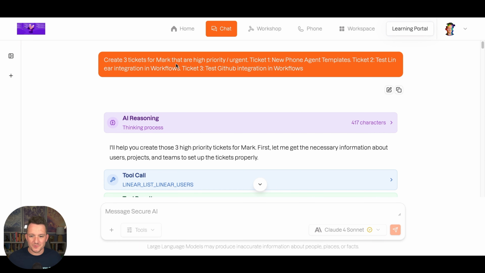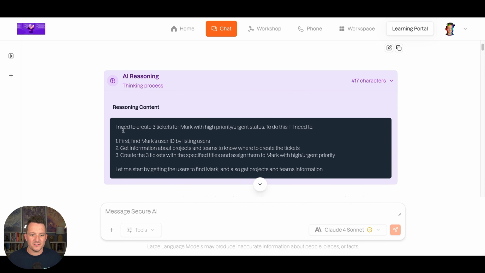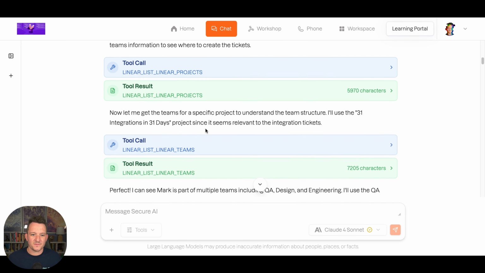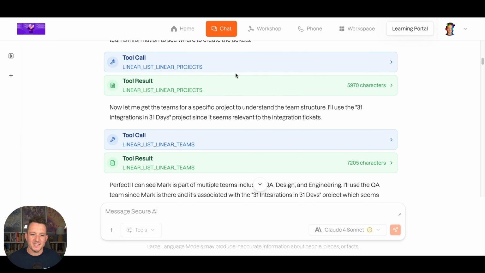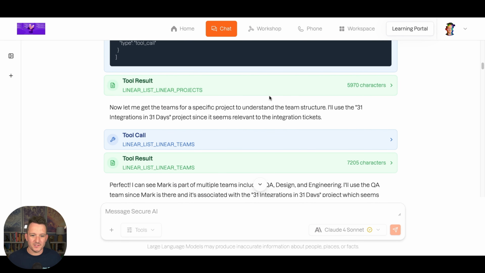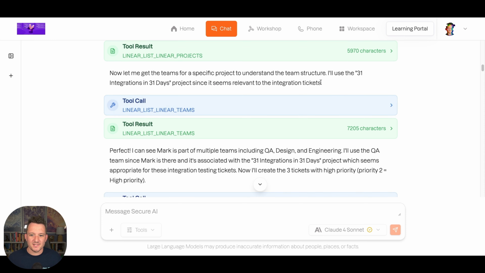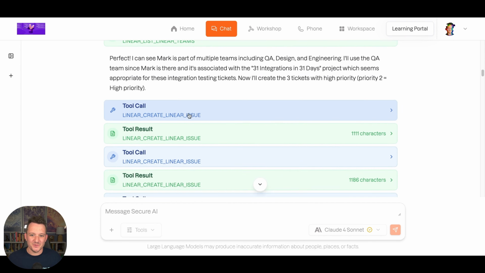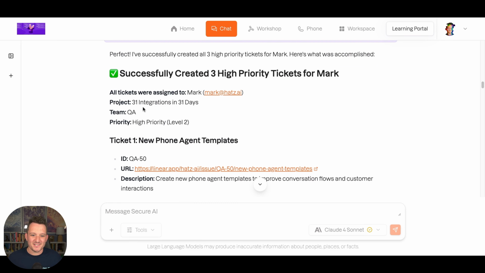So again, I'm using Claude 4 Sonnet, which is what I typically use for these tools. And I am looking at the AI reasoning here. It's telling me that it needs to create 3 tickets for Mark. So it went and found my user ID, and then it's looking through all of our Linear projects, and it said, I'll use the 31 integrations in 31 days project. That's the name of one of our projects. And then it's going to create the tickets. So it created 3 high priority tickets for Mark.